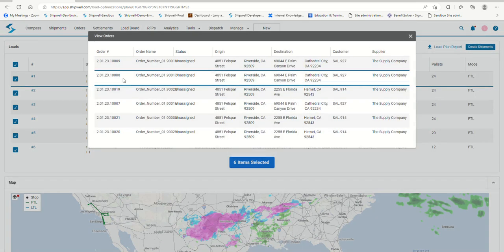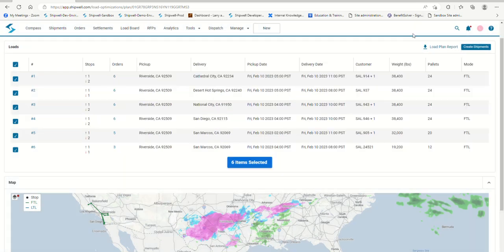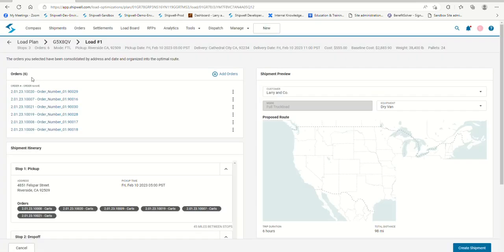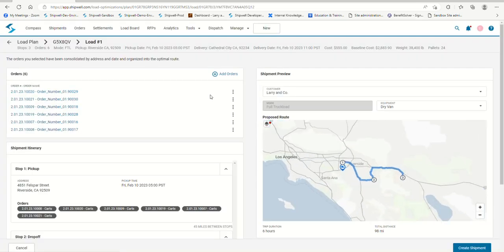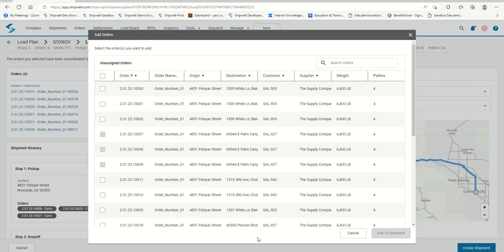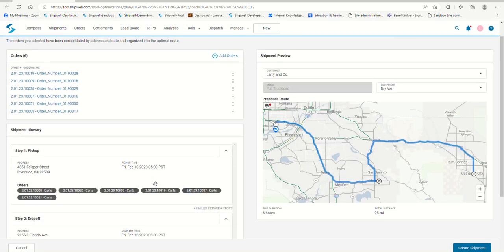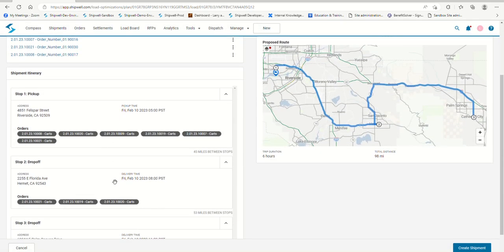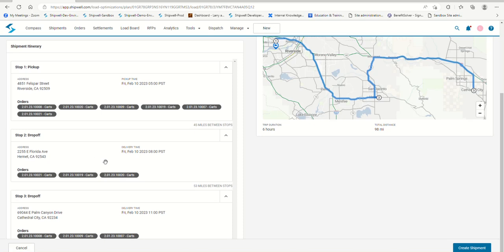I can go in and see the 6 orders that are on this particular load, and I can also drill down into the load as well. From here, I can do things like remove orders or add additional orders that may have dropped throughout the day. I could see what's getting loaded on at the pick, what's getting offloaded at each of my stop locations. If everything looks good and it's that happy path, from here I can just create the shipment.